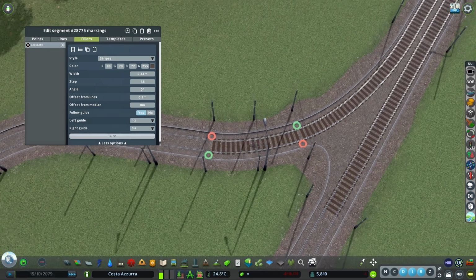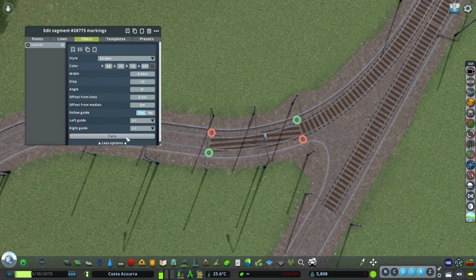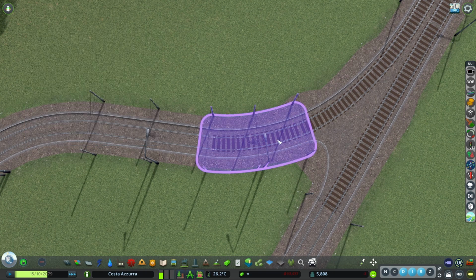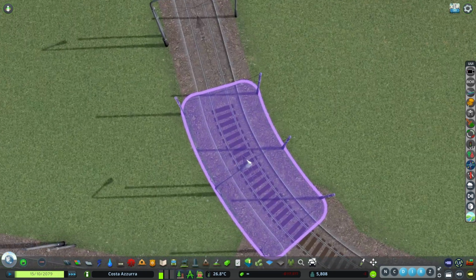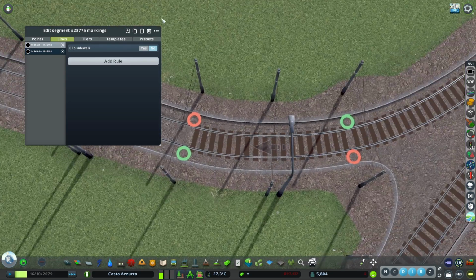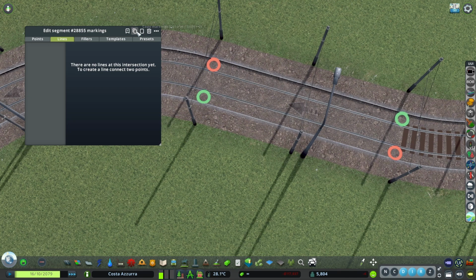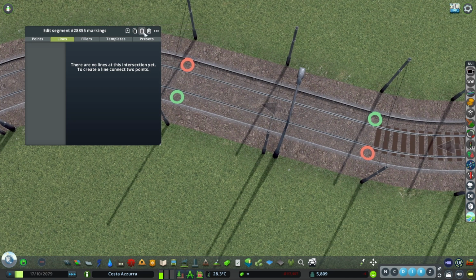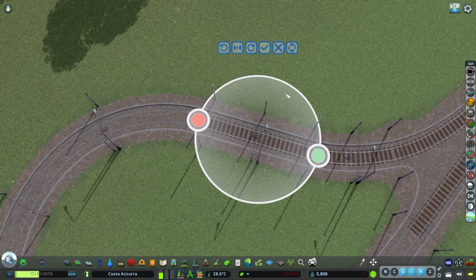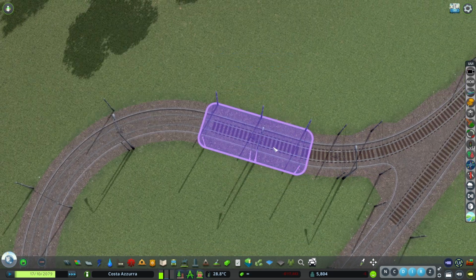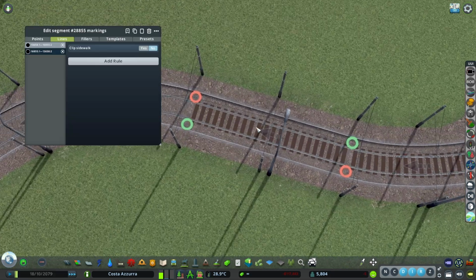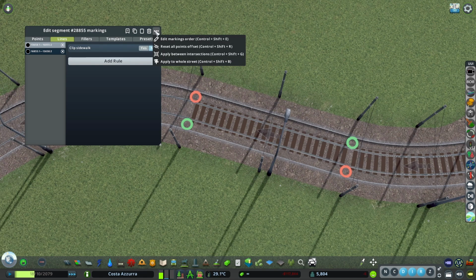Now you're thinking, oh, that's a pain having to do that every single time. Yeah, I know, but you don't have to. So now we can go in here, we can copy the whole segment like this, with a copy, Control-Shift-C, and then Control-Shift-V to paste it. But there's an even better way. Selecting one of these and going into the three dots and apply between intersections, or Control-Shift-G.